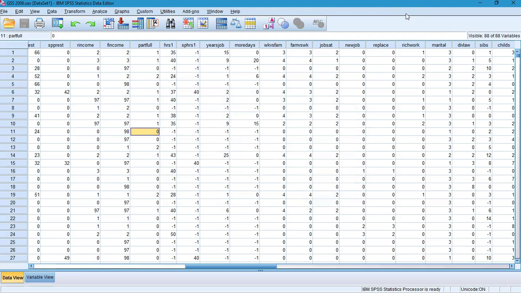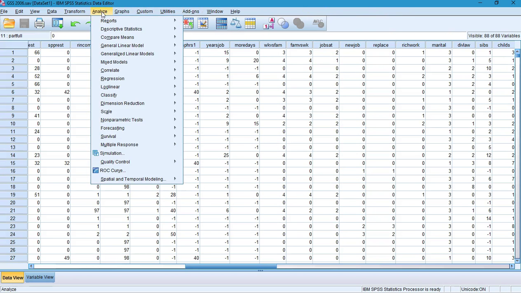To create a codebook in SPSS, select Analyze, Reports, and Codebook.